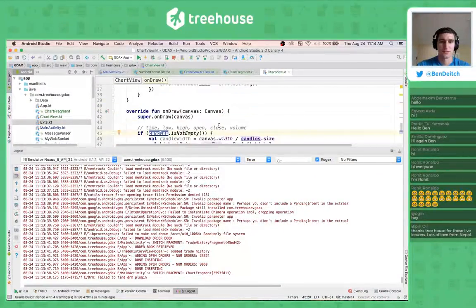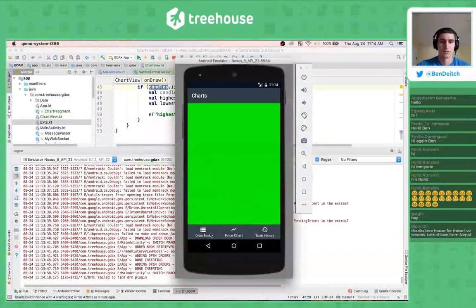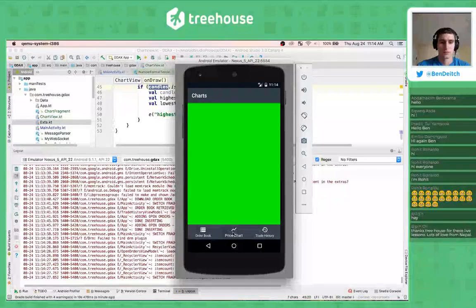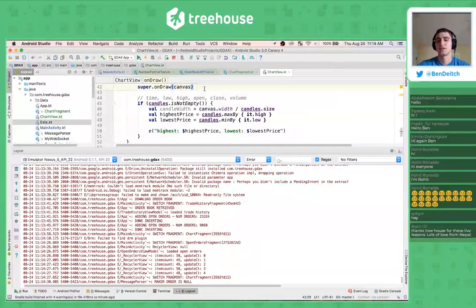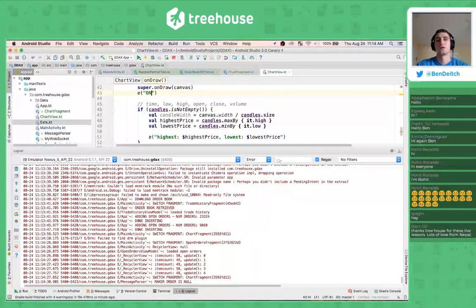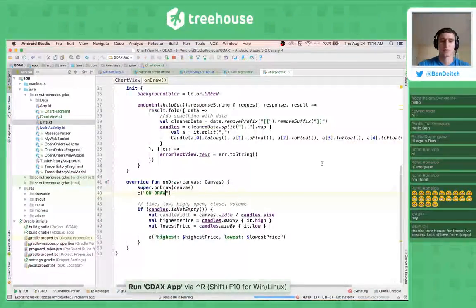So maybe candles is staying empty. What's going on here? Chart fragment. Okay, let's get a log message out here to see if onDraw is getting called. onDraw. Okay, and then we'll just hit run while I think of some different ways we can test what's going on here.